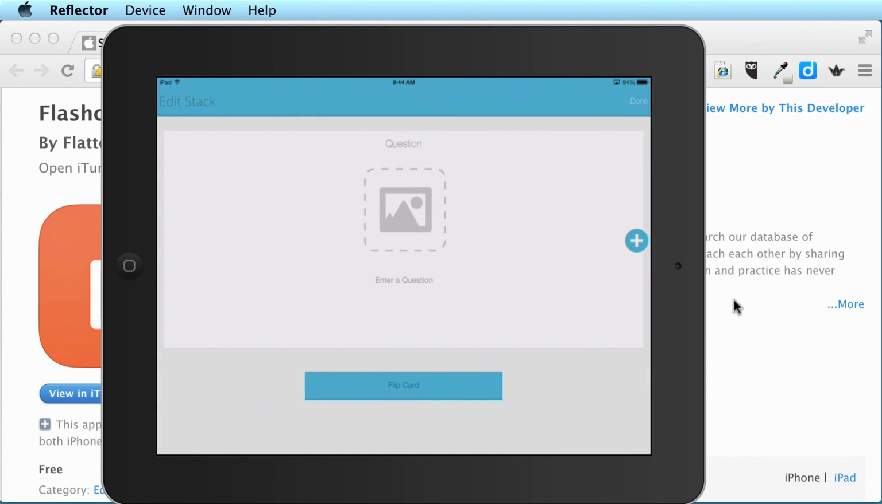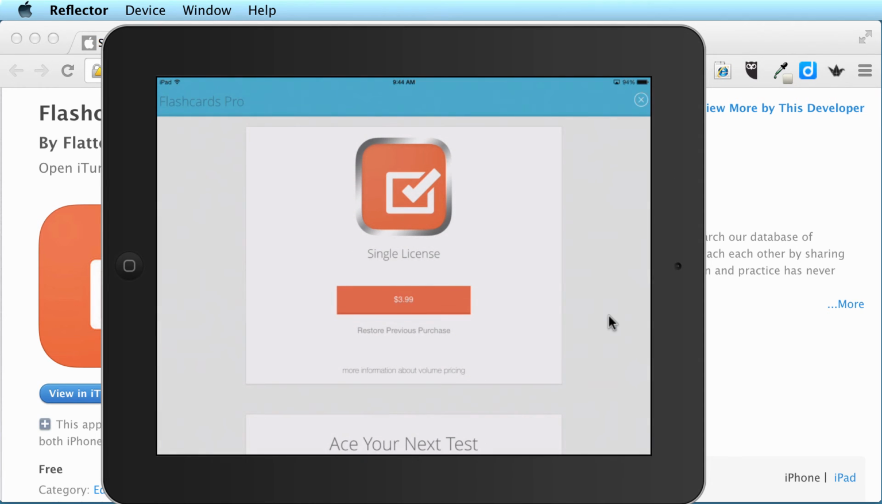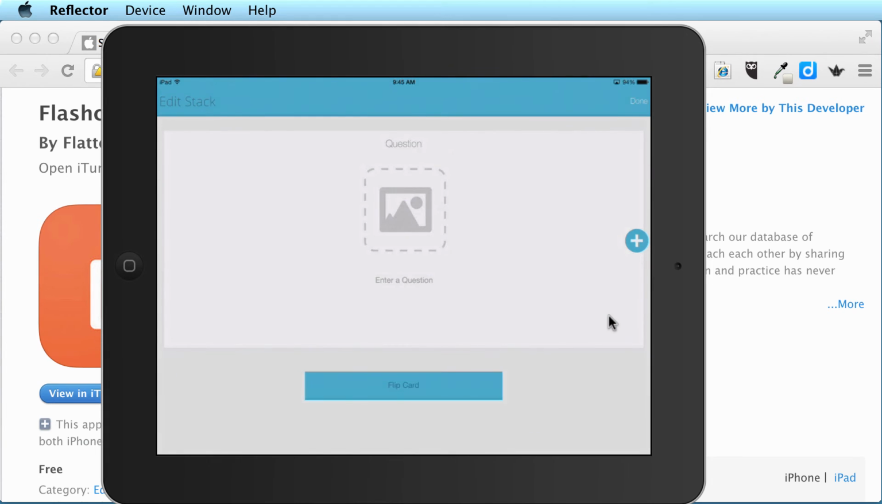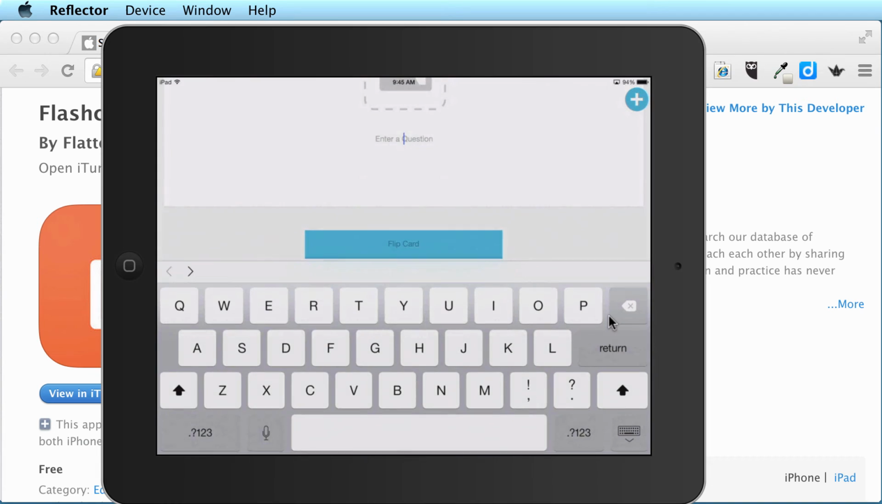Now, this app would be absolutely brilliant if it would allow me to add pictures as well. And you can say, well, it does, but if I click on it, you can see that that's on the Pro version only for the single license. So if you want to add pictures to your flashcards using this application, you'd need to pay to upgrade it. Alternatively, I can just, again, type in a question. So type in my key term, flip the card, write my answer.